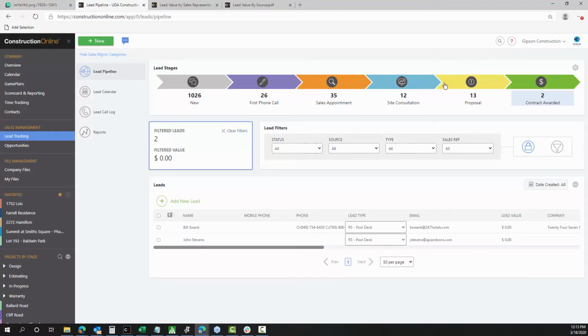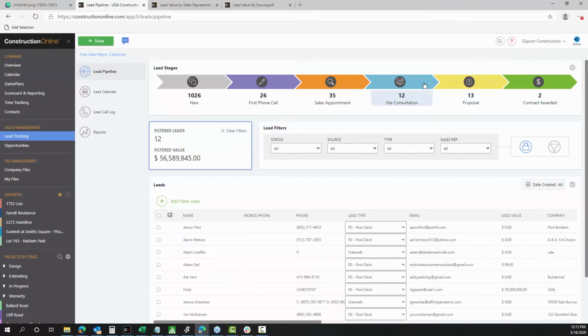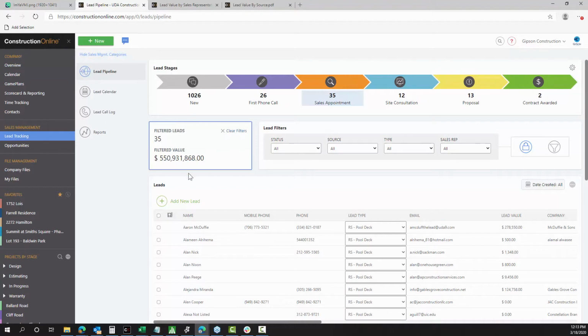So you can see as I'm clicking through the stages on my dashboard here, you can notice my dashboard also beginning to filter to show me how many leads I have in that section, what the filtered value is going to be. So I've got some nice information that I'm able to view there just as we're clicking through.